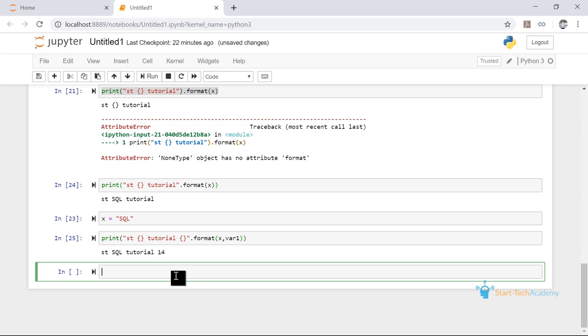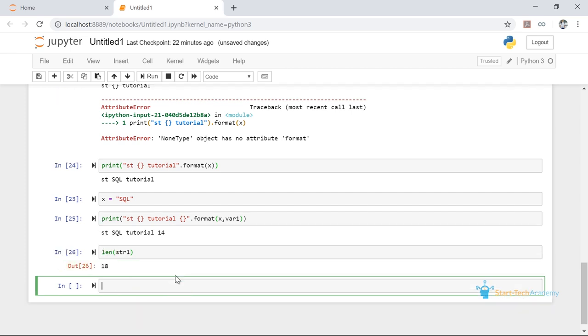Now let's discuss some important functions related to strings. The first function is the length function. It helps us to find the length of our string. The syntax of the length function is len. Now if we want to check the length of our str1 variable, we can just mention str1 inside parentheses after len. You can see the length of our variable str1 is 18. Also note that space is also a character, so this length 18 is the count of all the characters including spaces and other punctuation marks as well.